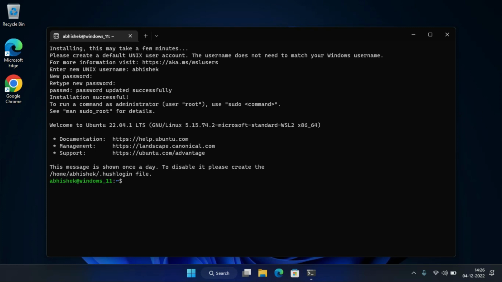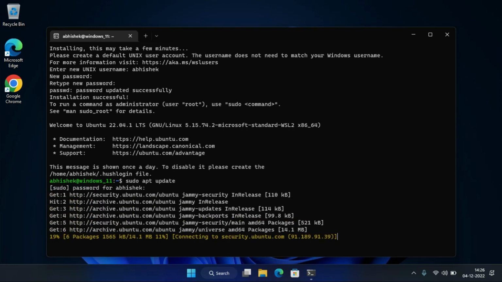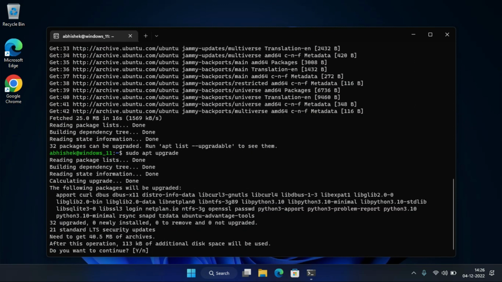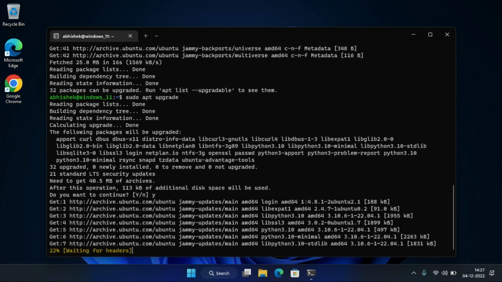Before you install a Linux app, you should update and upgrade all the packages. For that, run these two commands here. First, sudo apt update. Second, sudo apt upgrade, enter Y to confirm.